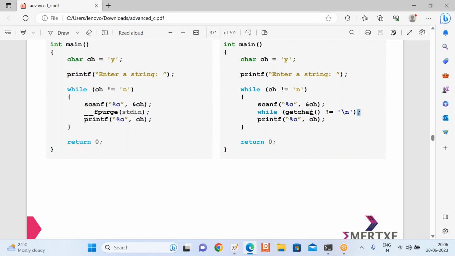Standard input buffer. It will keep reading up to what? When slash n comes. When your getchar function reads slash n, that is your last character. At that time the condition becomes false, but at the same time your buffer becomes empty. This statement is doing the same thing that your first function is doing, deleting all the data from the standard input buffer.